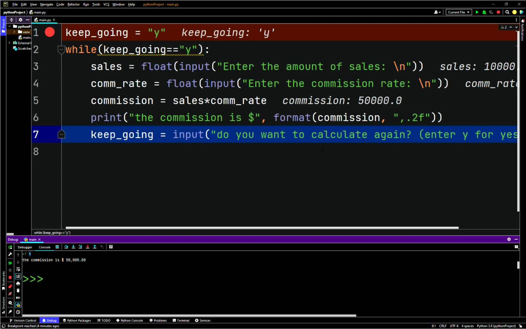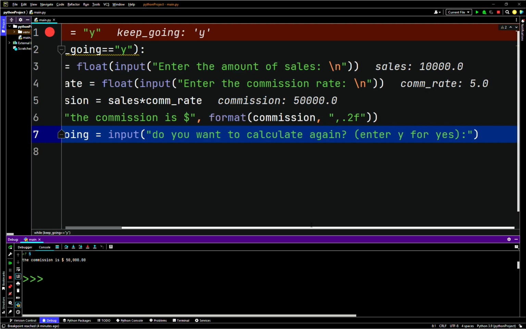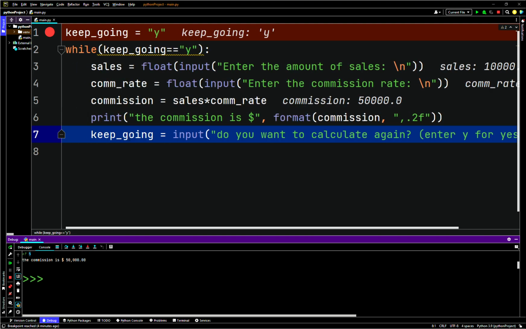Keep going. Do you want to calculate again? So this is going to take input, right? Of course we've used the input function before. It gets input from the user, standard input, either from a keyboard, a mobile device, sometimes from a text file. So here we could say, okay, we'll keep going. Do you want to calculate again? Whatever we enter is going to get saved to the keep going variable, which in this case is a string.